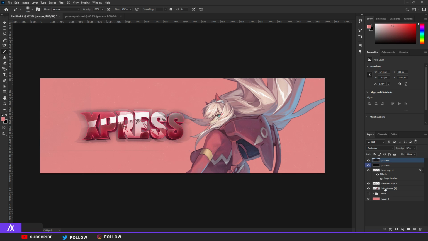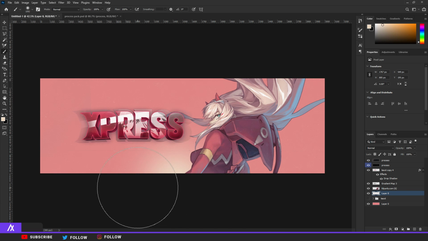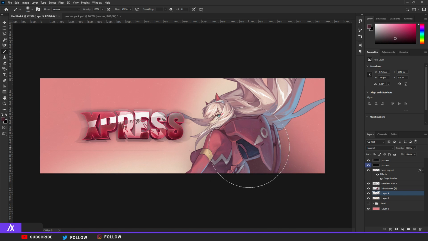Now you want to go to your brush, make a new layer below your character, go with a bright color of the character and just put a couple of dots next to her like so. Then you want to make a new layer, take a darker color of her character, like a dark red or something, and put it on the other side of the character, so you have a clear difference of the dark side and the light side. I want to put the opacity a bit less on both of them like so.